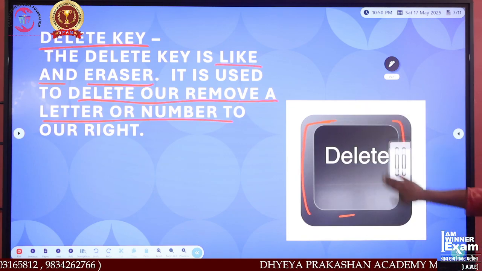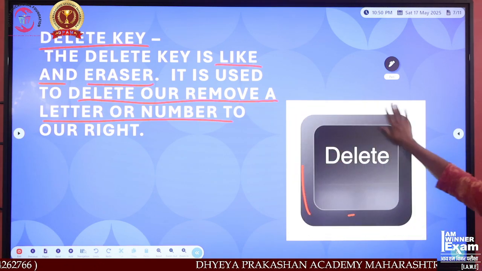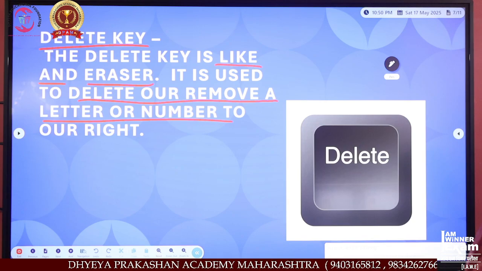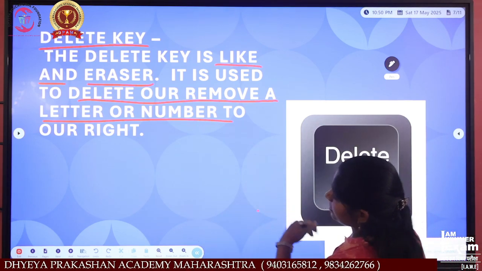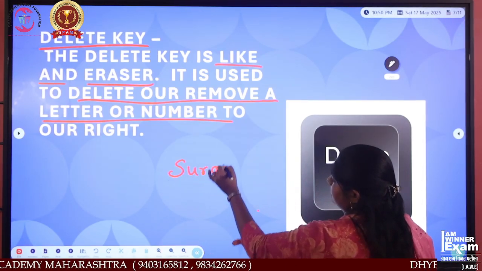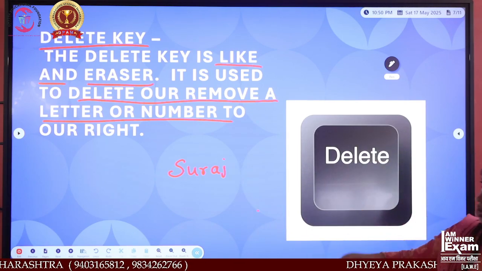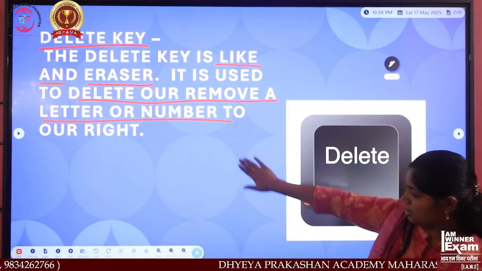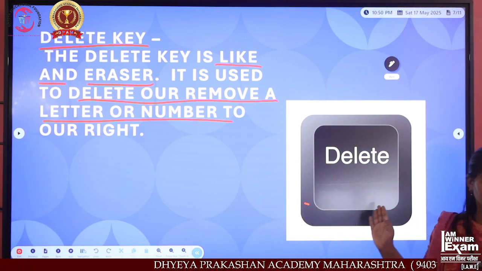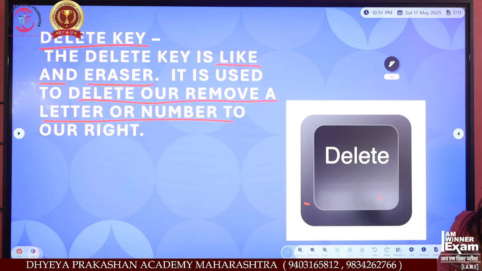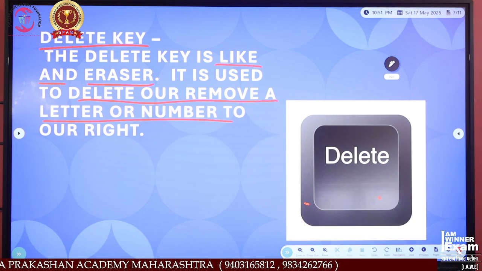Now all of you look. This key is called the delete key. Okay. Example: Suraj. It is used to delete or remove a letter or number to our right. Yes, it is the delete key.